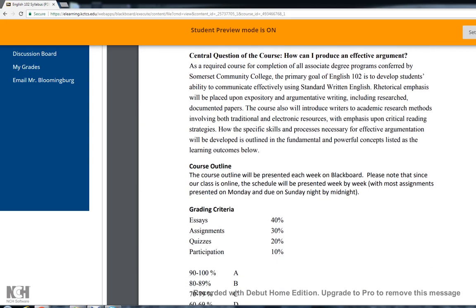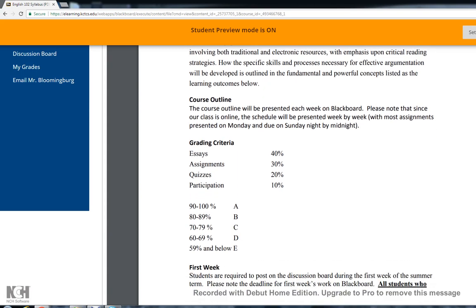We do have a central question in the course. This is, in essence, what you're going to be able to answer, as demonstrated through the work that you're going to do this semester. That question is, how can I produce an effective argument? And so the primary goal of 102 is to develop students' ability to communicate effectively in structuring an argument.